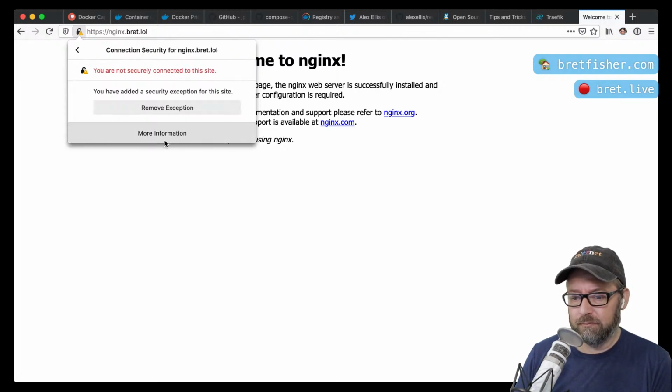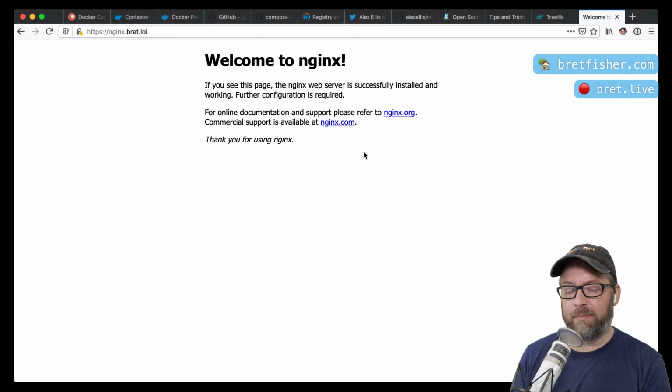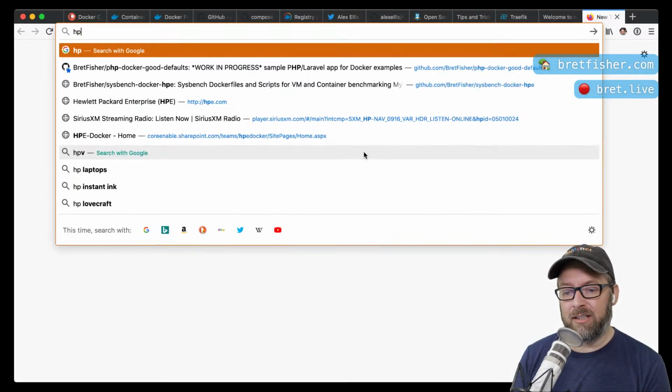Yeah, I don't see a way here. And it's not really letting me. Anyway, the point is that you would want to add that permanently so you never get the warning, and that's per browser.